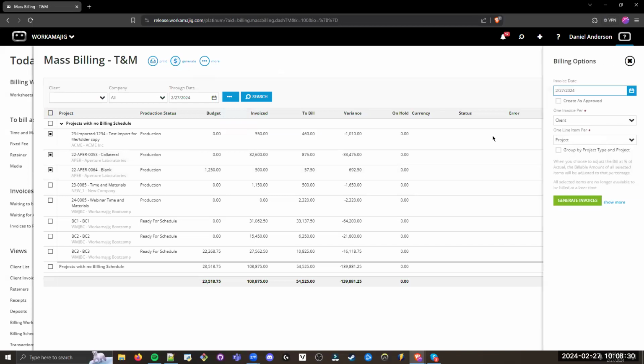So if we click to generate these here, Workamajig will slide out your billing options for the mass billing piece here, allow you to set your invoice date. You can create these as approved, right? So if they don't need to go to an account manager or to finance, for example, for approval before they're sent to the client, you can say, let's just skip that step here. I'm going to leave these as unapproved for now to show you what the option is here. And at this point, you can tell Workamajig that you want a specific setup for your 1 invoice per and your 1 line item per as well.